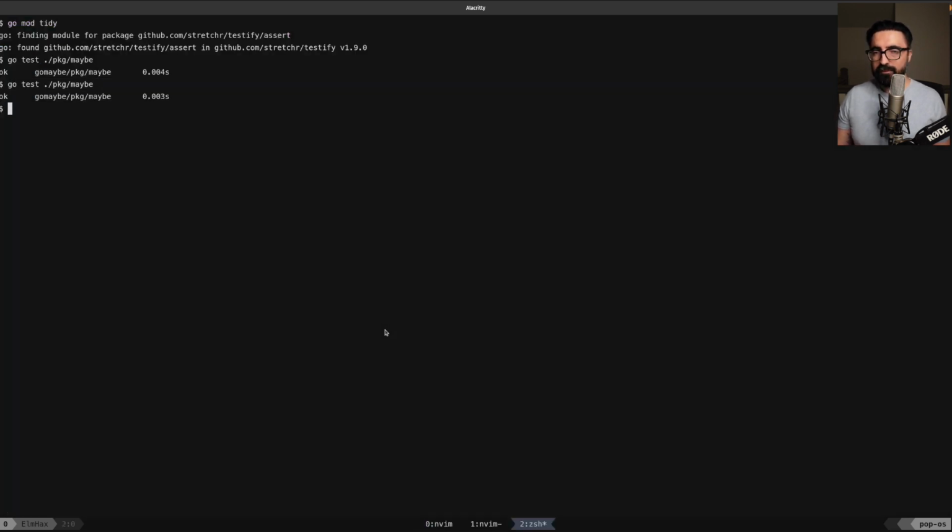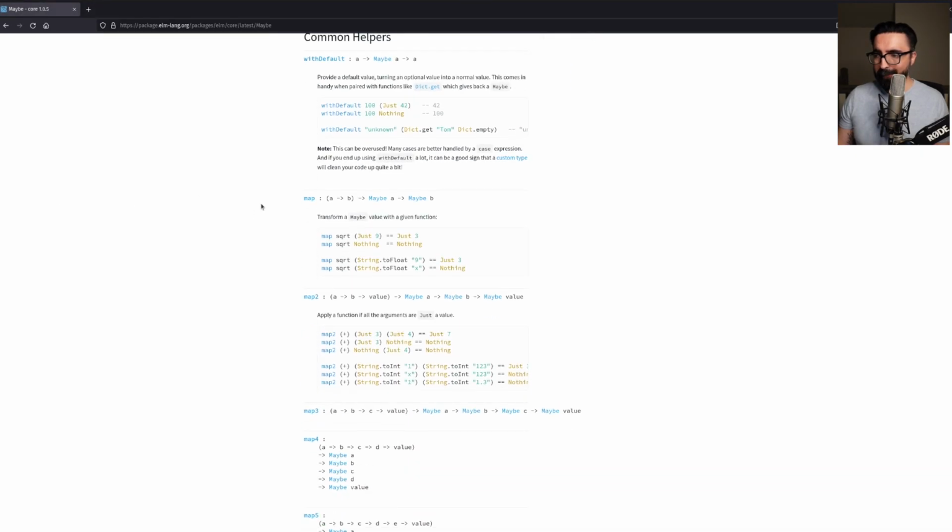Passes, awesome. Making good progress. Okay, let's see what's next in the docs. Looks like map is up. From the signature, we can see that map takes a function that takes an A and turns it into a B, as well as a maybe of A. The return value is going to be a maybe of B. So this is a classic map function.